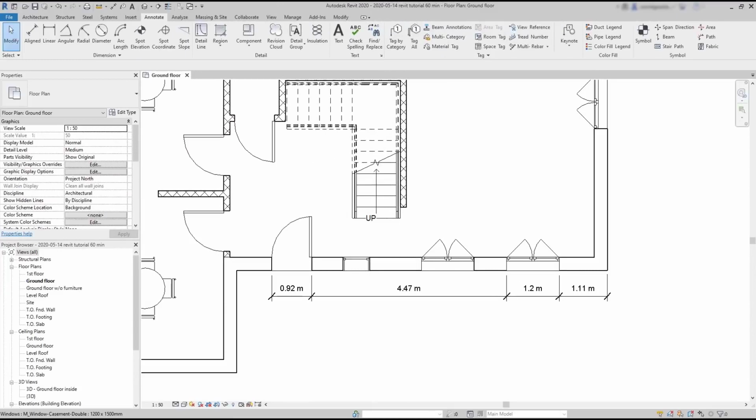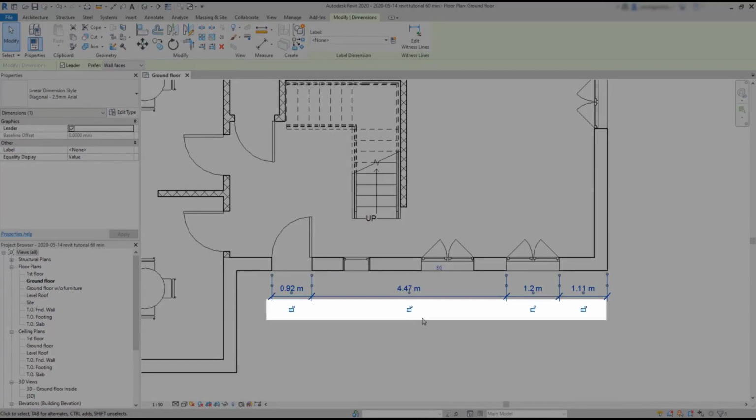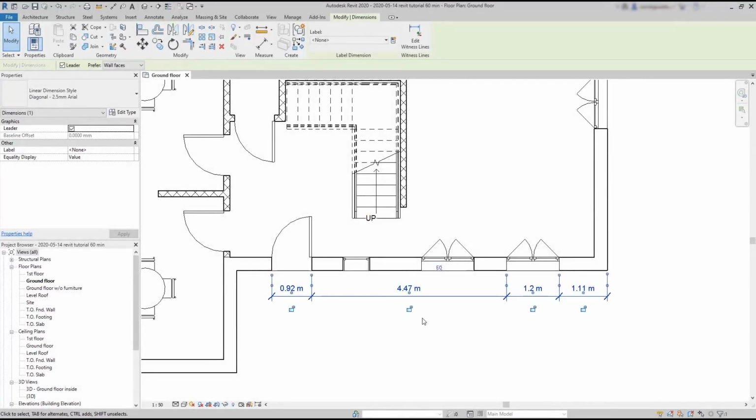Constraints. When I select a dimension line, you can see these locks on each segment. At this moment, all of them are open, meaning that these dimensions may change if I change the position of the windows or move the walls instead. Let's click on this lock. What I did was constraining the distance from the limit of the external wall and the window. Now it has a fixed value of 1.11 meters.